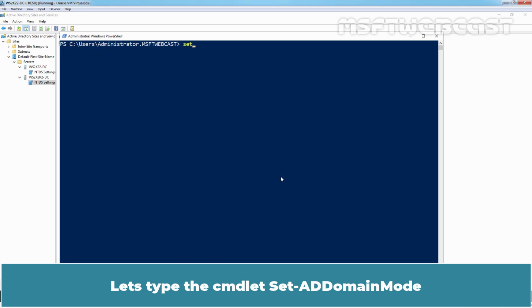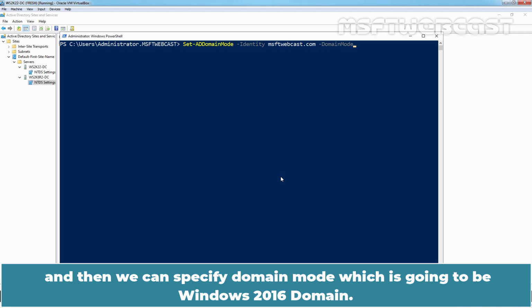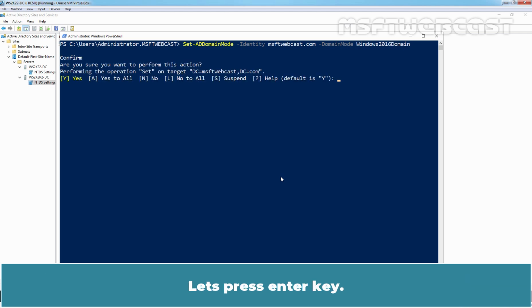Let's type the command Set-ADDomainMode -Identity. Here we have to specify the name of our Active Directory domain, which is msfpwebcast.com in my case, and then we can specify the DomainMode, which is going to be Windows2016Domain. Let's press Enter key, type Y and press Enter key.